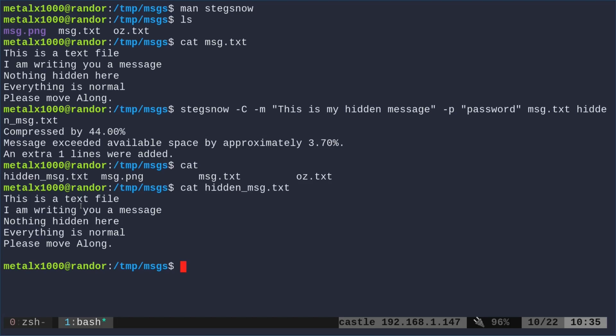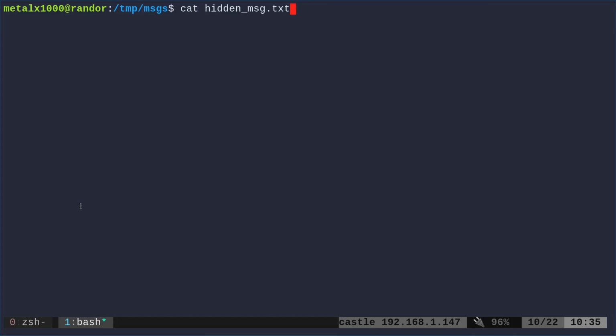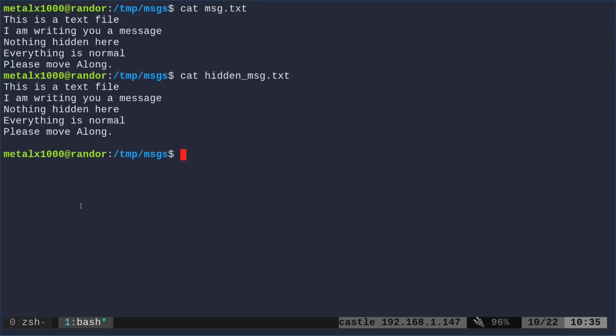But look, it looks the same, right? So this is our original text file. This is our new text file. You don't see the difference other than that extra line at the end, which won't always be there if it was a bigger file. Let's go ahead and use another program.